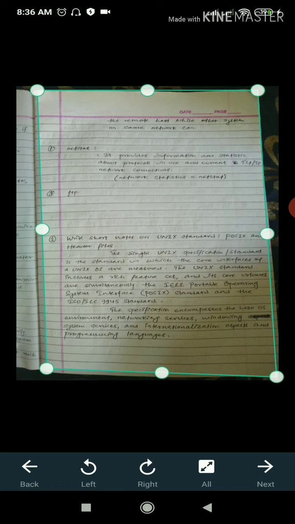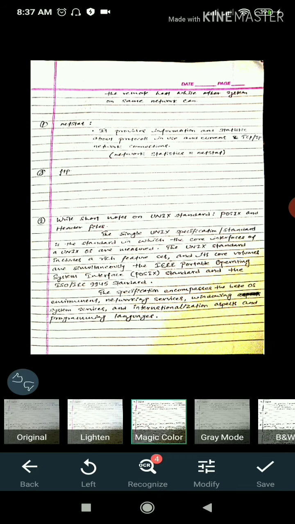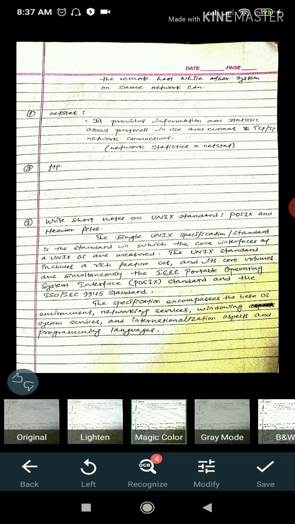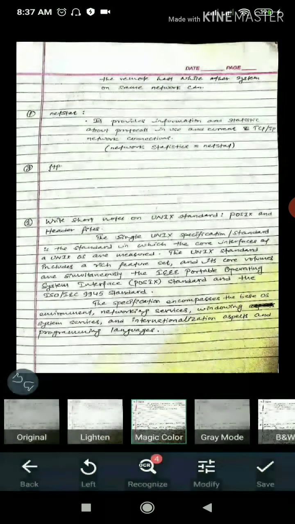I'm cropping this. Okay, almost done. Almost all the portion of the handwriting appeared there. So I will click there in the next and wait for a while. Yeah, now all done. So I'll click there in the save option.